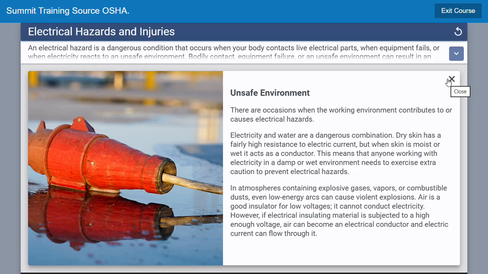There are occasions when the working environment contributes to or causes electrical hazards. Electricity and water are a dangerous combination. Dry skin has a fairly high resistance to electric current, but when skin is moist or wet, it acts as a conductor. This means that anyone working with electricity in a damp or wet environment needs to exercise extra caution to prevent electrical hazards. In atmospheres containing explosive gases, vapors, or combustible dust, even low-energy arcs can cause violent explosions.